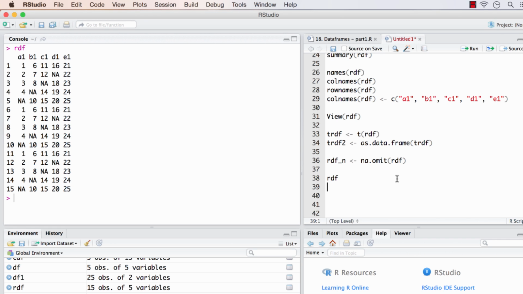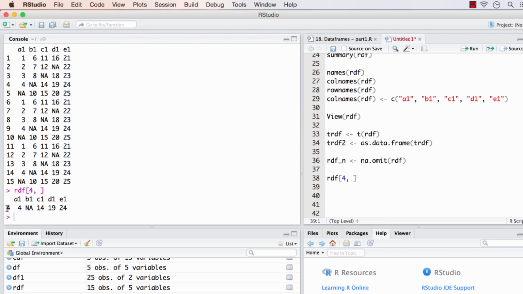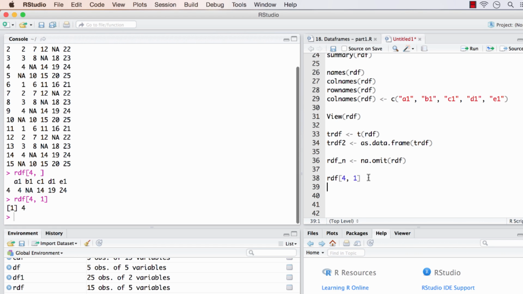Clearing the screen, printing RDF again. Say I want the 4th row of RDF, I would open the square brackets. Now a data frame is a two-dimensional object, which means it contains rows as well as columns. Now I want to select a certain row and a certain column, means here in this case I want the fourth row and the second argument stands for the columns. Now in this case, if I do this, it will give all the elements within the fourth row. If I want the first element in fourth row, that is the number 4, I can write something like this and it will return 4.